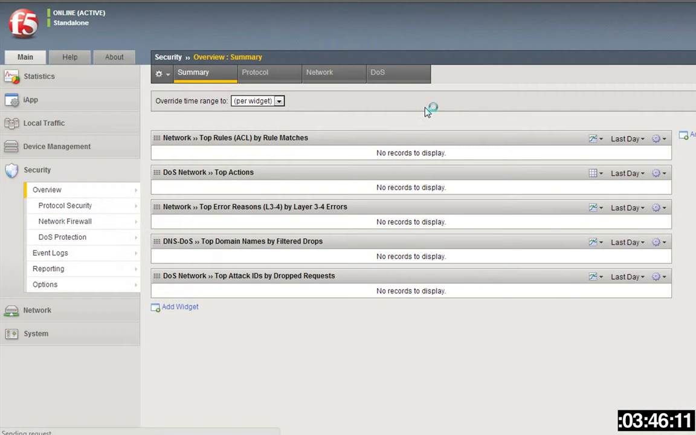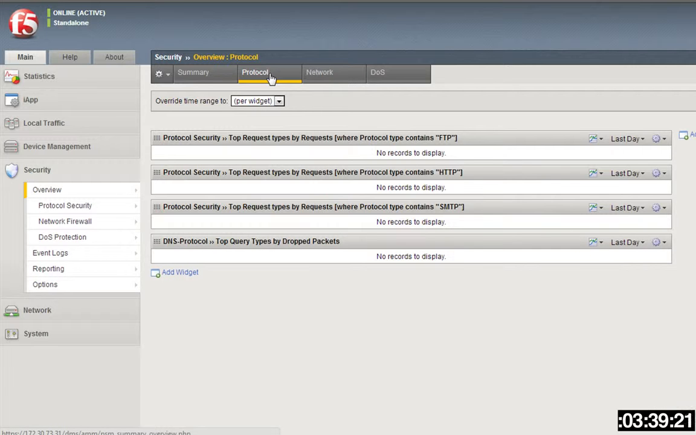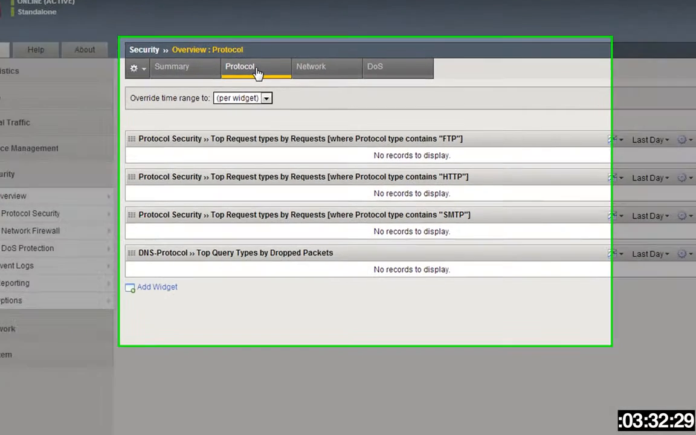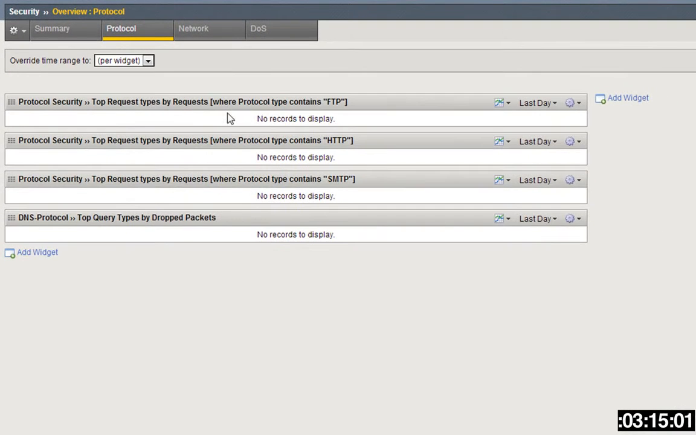And so also under the overview we have protocol security. And by the way, you can see here there are no records to display because I don't really have any malicious traffic going through this Big IP device. But here in the summary is all of these conglomerated on that single screen. And then under each of these, protocol, network, and denial of service, you can get your unique views as to what's going on. So under protocol security, it's things like FTP, HTTP, SMTP.